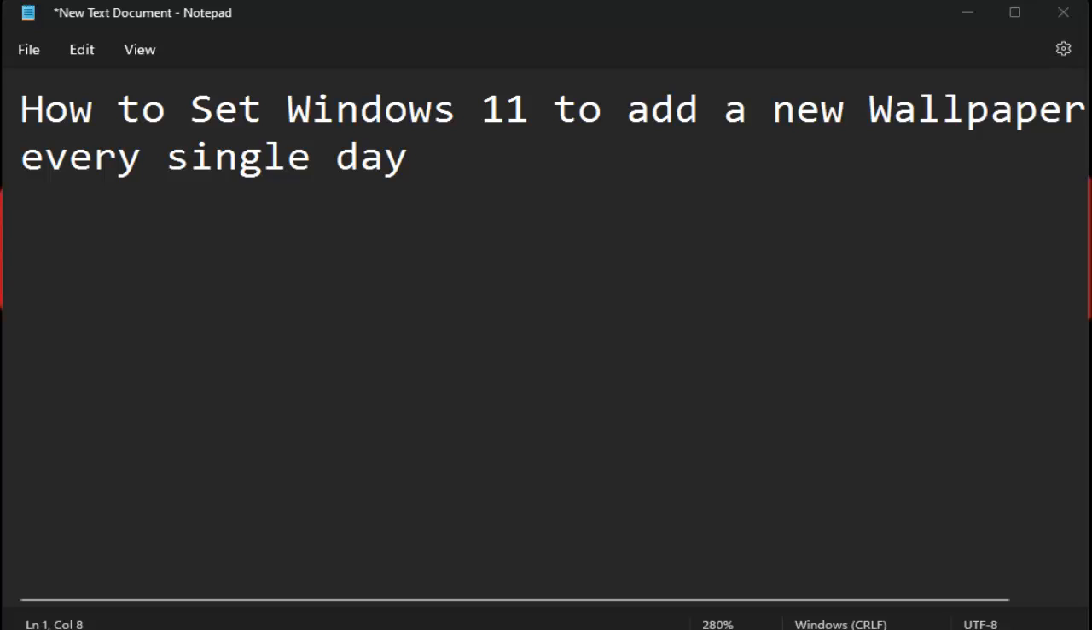How to set Windows 11 to add a new wallpaper every single day.